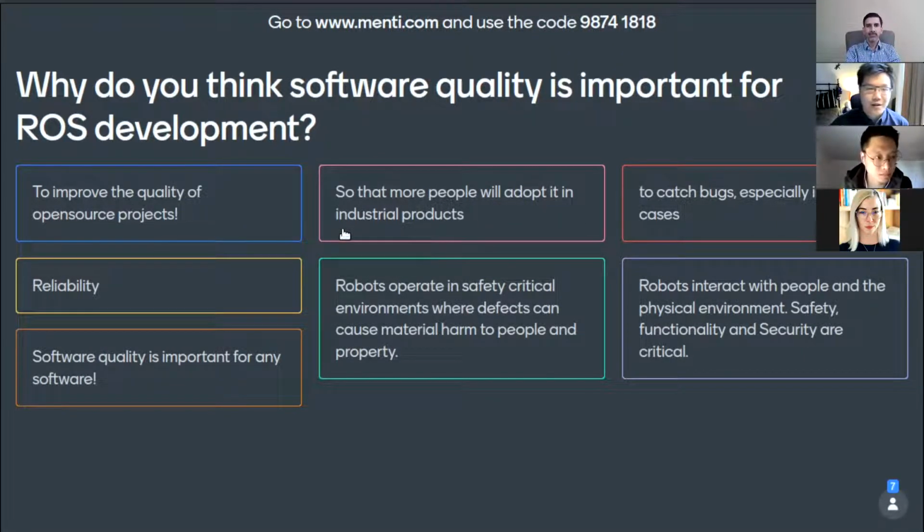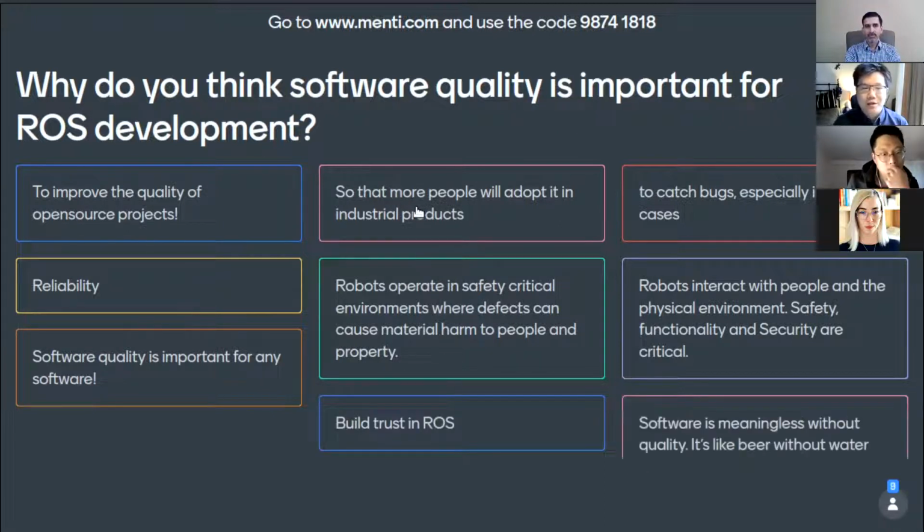A lot of our members came to us, and the first problem they have with open source projects is software quality. With certain measures implemented, we can show that for open source projects, we're also adopting some of the processes commonly used in big corporations for software development.